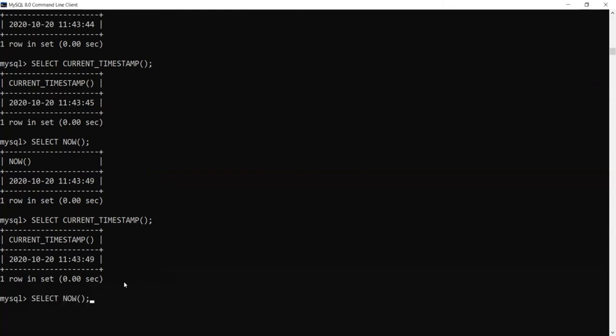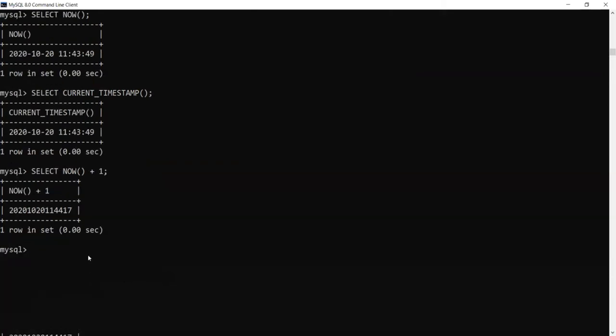If you again add +1 to it, it will remove all the hyphens and colons and give me something like this. So that was it about the now function.